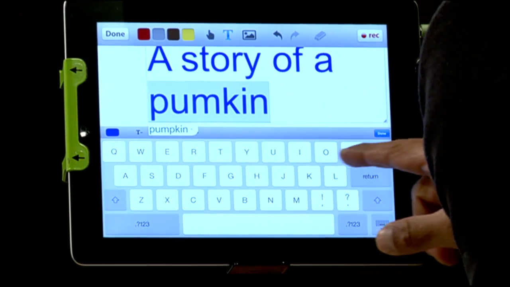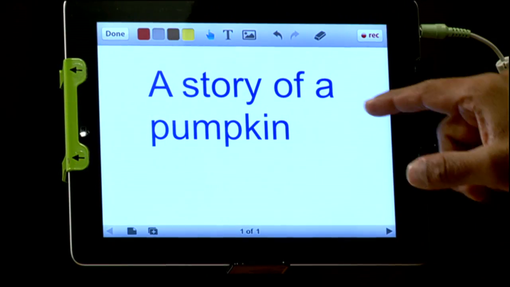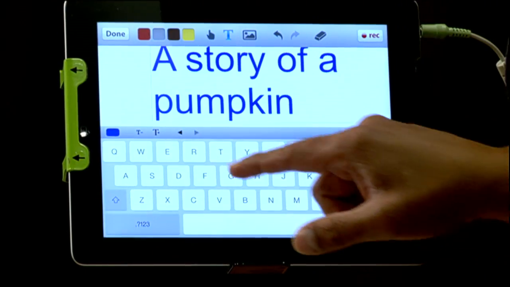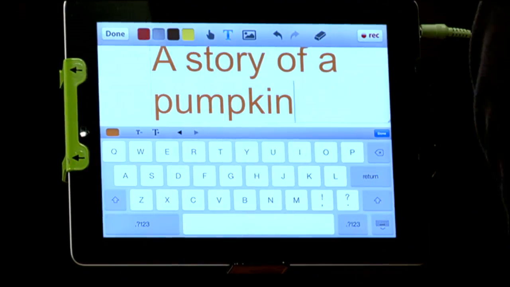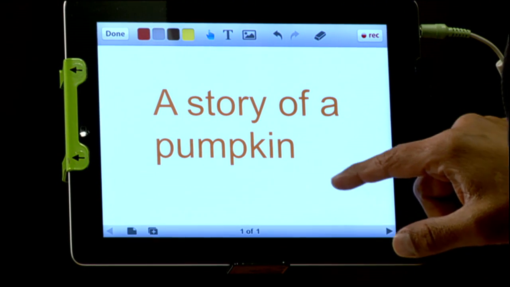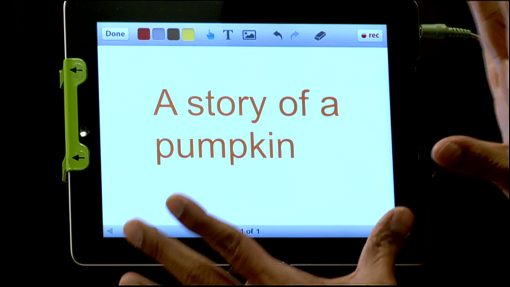And so I'm going to go ahead, and that's kind of, it looks good. So I'm going to go ahead and move it a little bit down here, double tap on it. And what I'm going to do is make it more Halloweenish, right? So I made it orangey. A story of a pumpkin, yay! So that's my first slide, right?